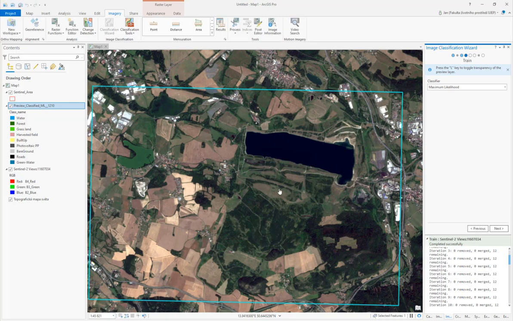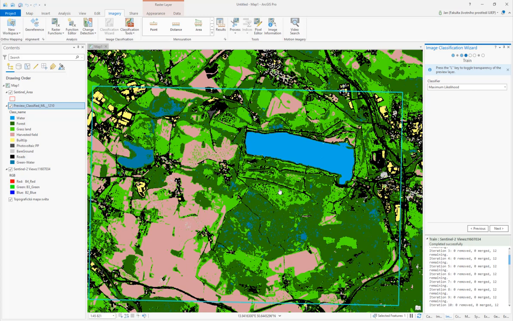So now, what we see here is the classified image, right? Water is well classified, green water, harvested fields, even the roads are well recognized, which is amazing, right? It's nice. So, I think that we can be happy with the classification, okay? So, we click next.